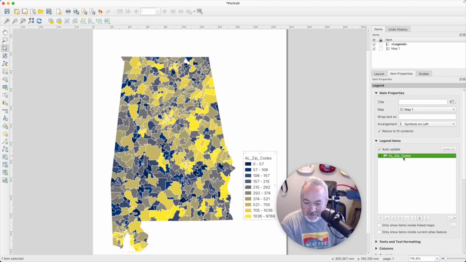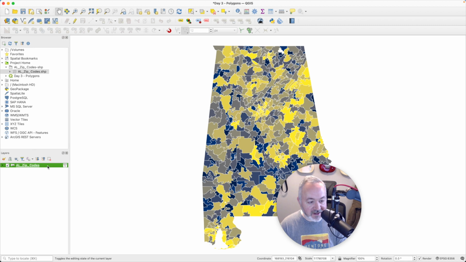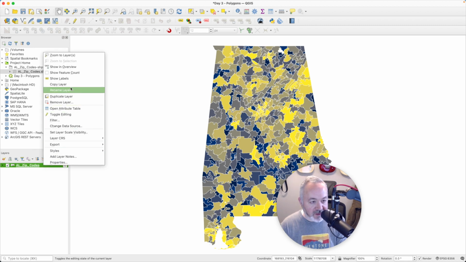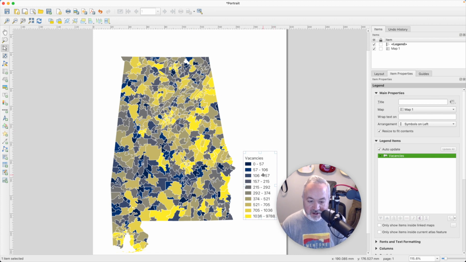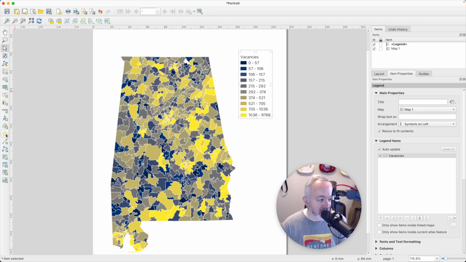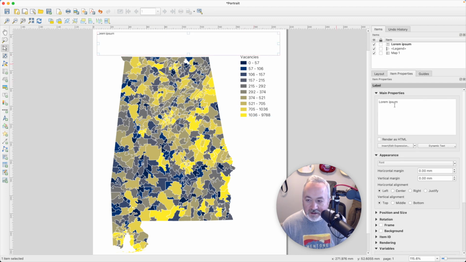So this is right now called AL zip codes, and I think that's based off of the layer name. So if I command tilde back to this and rename my layer, and we can call this vacancies, and then switch back to here, that gets updated. Move that up here, give this thing a title, and call this Alabama vacancies 2016, or let's maybe vacancies by postal code.